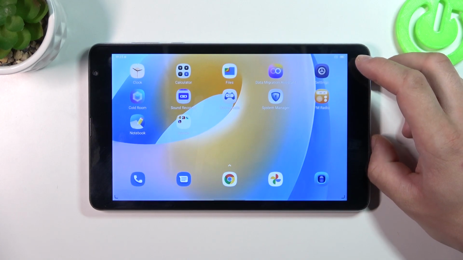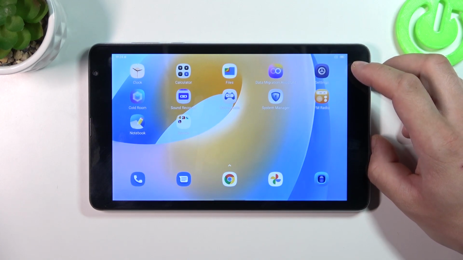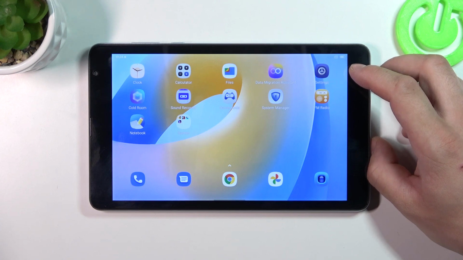Hello, in front of me I've got BLACKVIEW Tab 6. In this video I'll show you how to find and manage display settings.